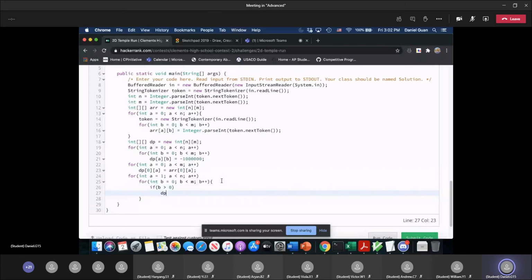And now we are going to compute the actual DP values for the rest of the matrix.